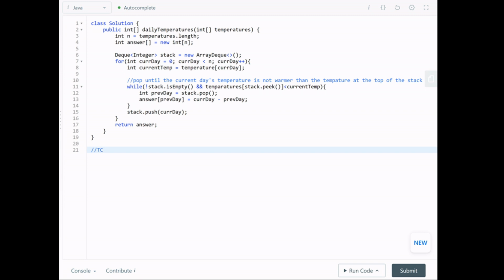So very simple, we take the current temperature and check it with the previous one, right? And then if that is not the case, we do current day minus previous day, and then we will store the answer value, and finally we will return the answer.